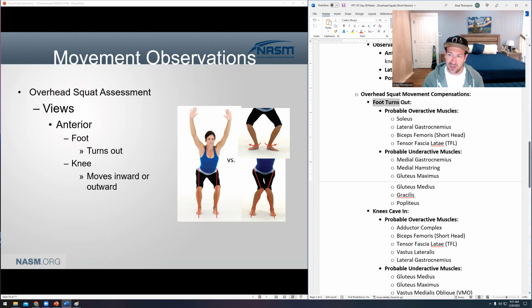So when we see a client whose foot turns out, we know that they have ankle dysfunction and they're not able to use their glutes properly, either the maximus or the medius. So these muscles start to become underactive and they can't push into the floor. Instead, they use other muscles to perform that hip extension. They try to use the hamstrings, right? They try to use the lateral aspects of their gastrocnemius. They find these other muscles to get the job done. That term, by the way, is called relative flexibility.